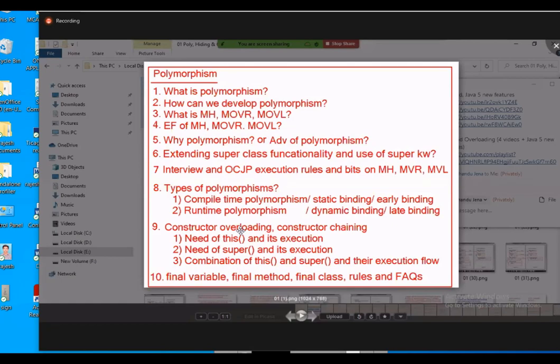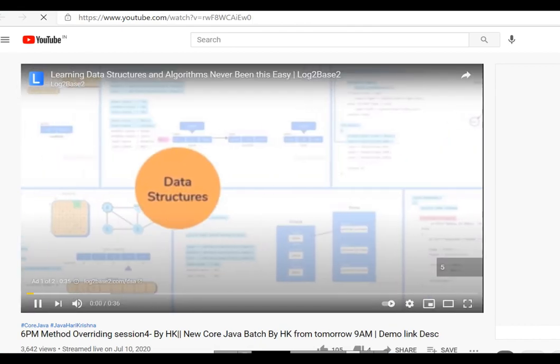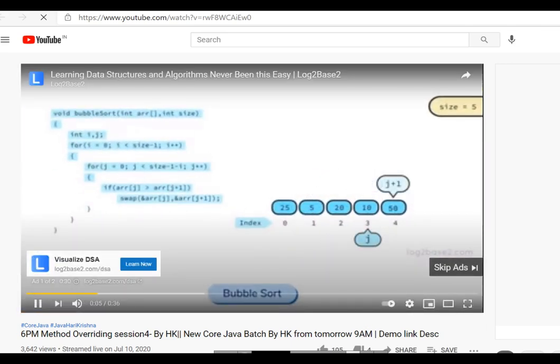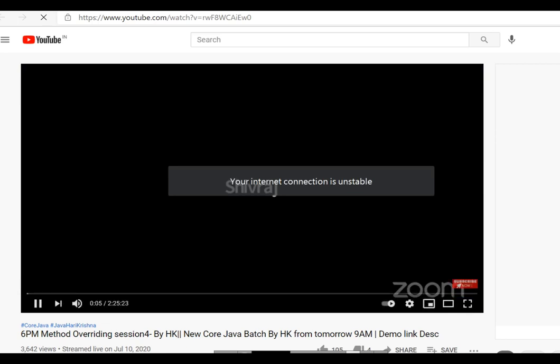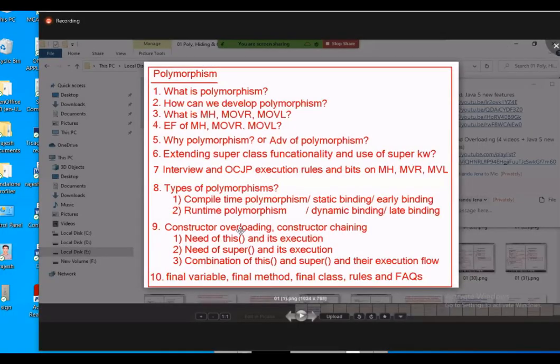If I overload the constructor, which constructor is executed when we create an object? It depends on the arguments you pass. Whichever arguments you pass, that matching constructor is executed when creating the object. Sometimes some part of the logic will be repeated. When some part of the logic is repeated, instead of writing that logic in each and every constructor, we write the logic in one constructor and call that constructor from all the other constructors. That is called constructor chaining.